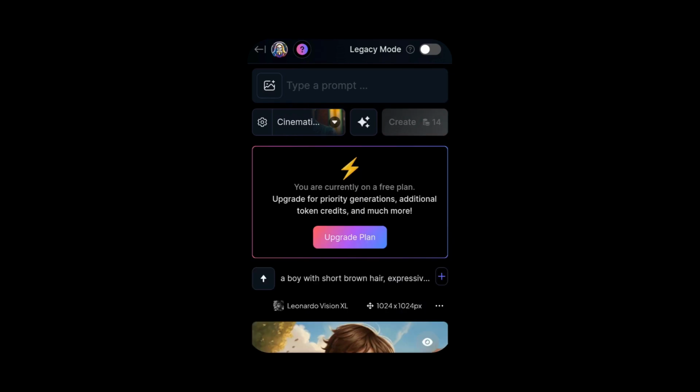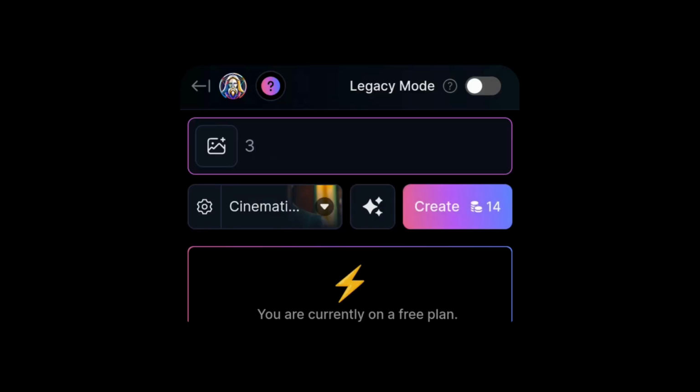In Image Creation, you are going to see a prompt box. Type in your prompt. You can get such prompts from places like ChatGPT.